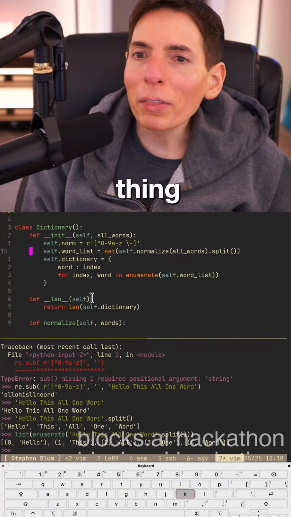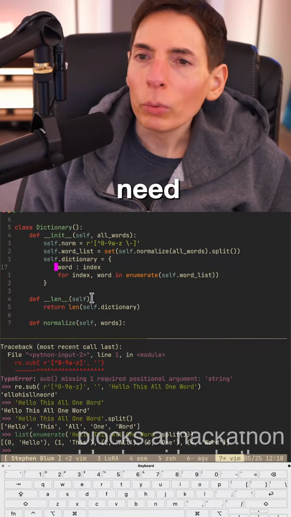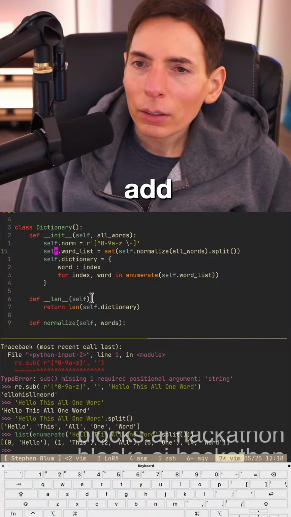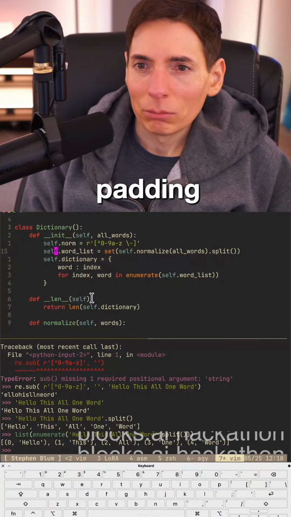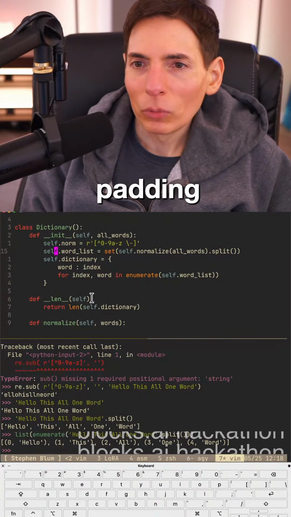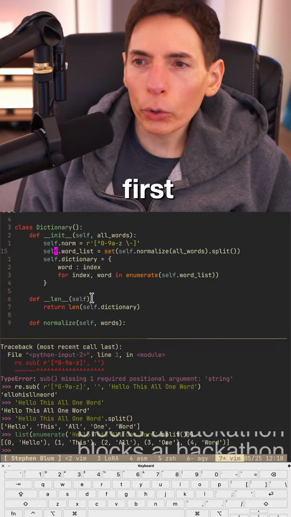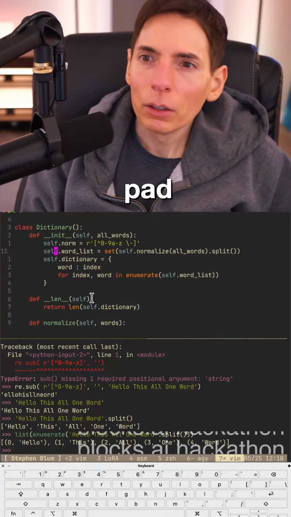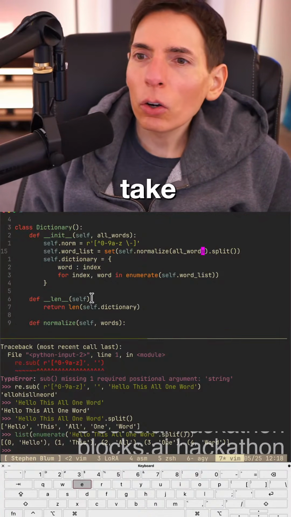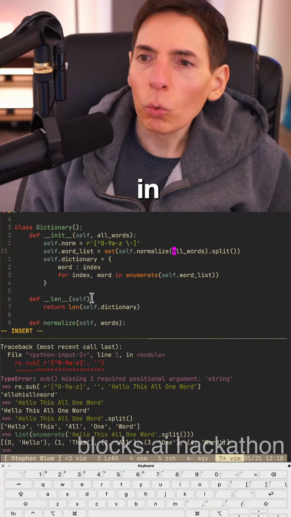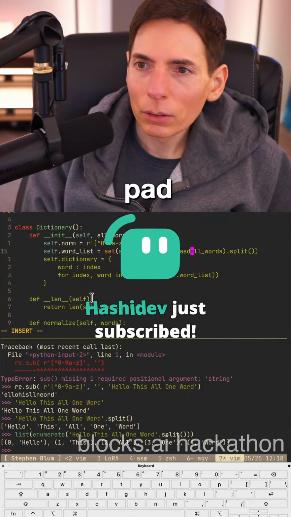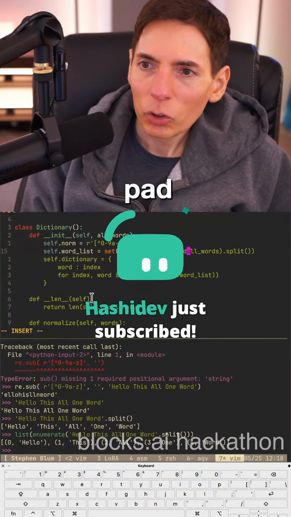We need to do one thing though. We need to add padding. We have to do a padding. We need to make the very first word the pad. So I need to take all words and type in one word, which is going to be pad. There we go. Pad.